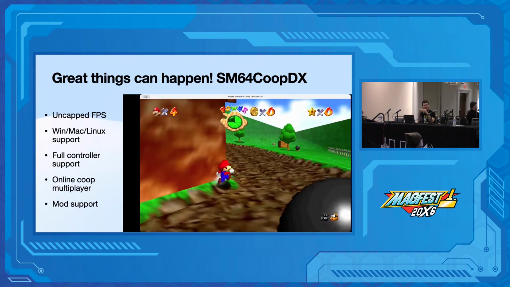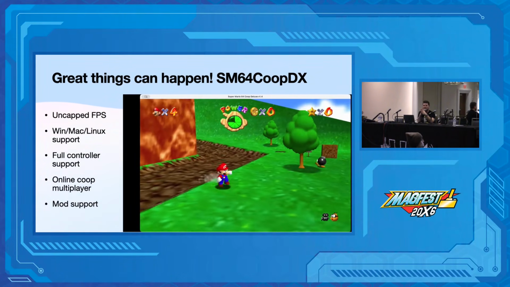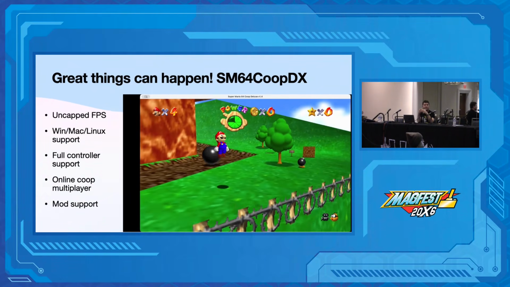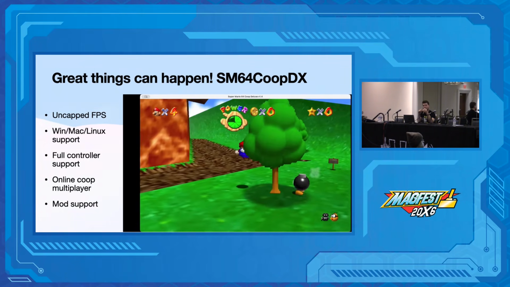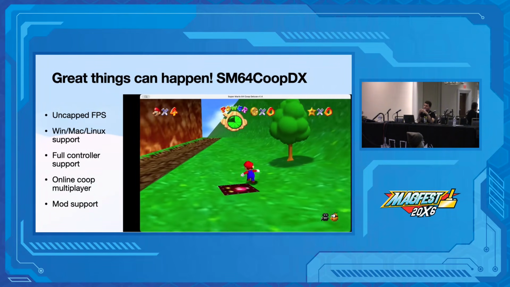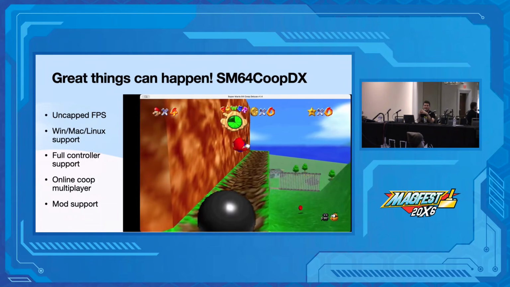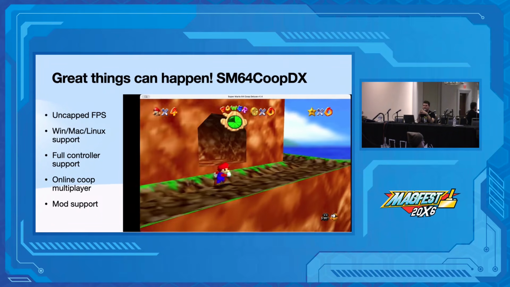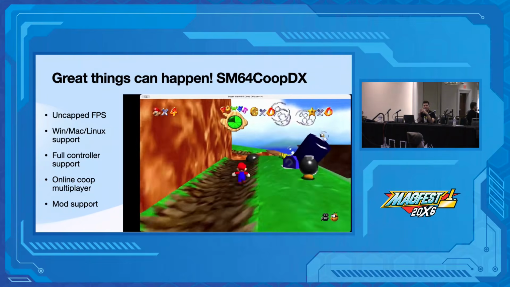This is probably my favorite example of a fun port. This is Mario 64 Co-op Deluxe. This is a built-from-source-code PC port that runs on Mac, on Linux, on Windows, with full controller support, and it's a completely online game with its own modding framework. It's incredible. So you can play with 16 people in Bob-omb Battlefield, and you can just add custom game modes. And the networking is fantastic.